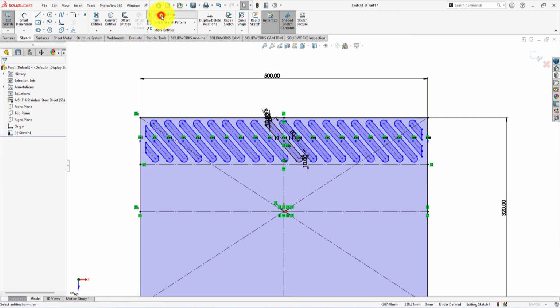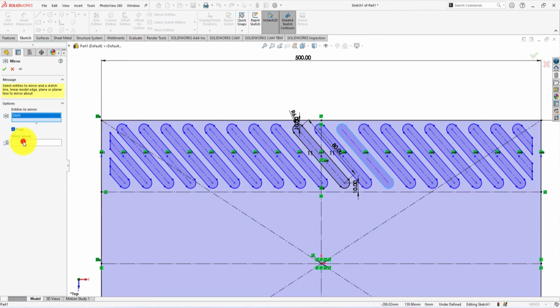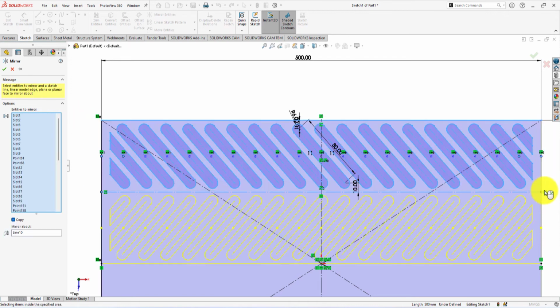Let's use the mirror command. Mirror about this line. Select all the slots. Perfect, press OK to complete the mirror command.